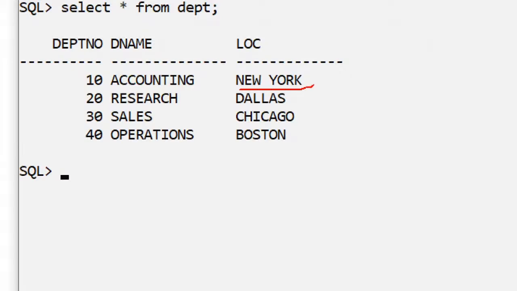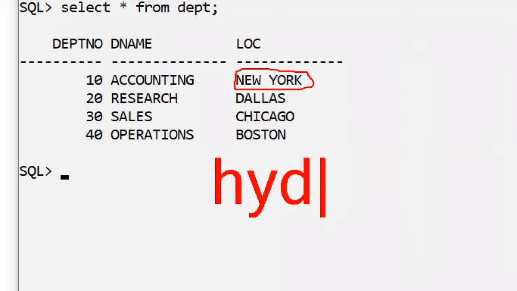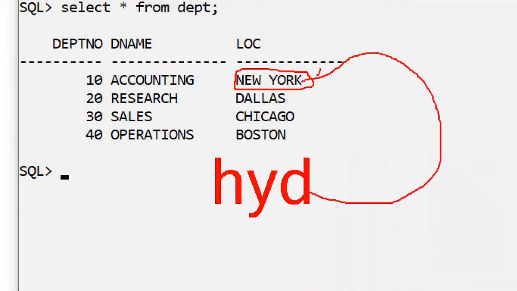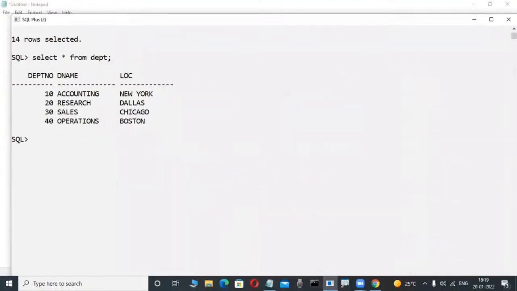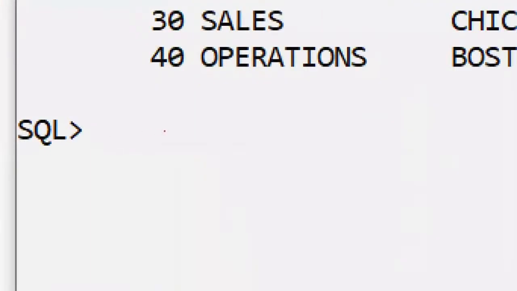Observe here. New York is a city, for example. In my project, I want to change this New York location into Hyderabad as a location. Suppose I want to make this change in this relational database. How can I do it? Just at the SQL prompt only, using the SQL language.